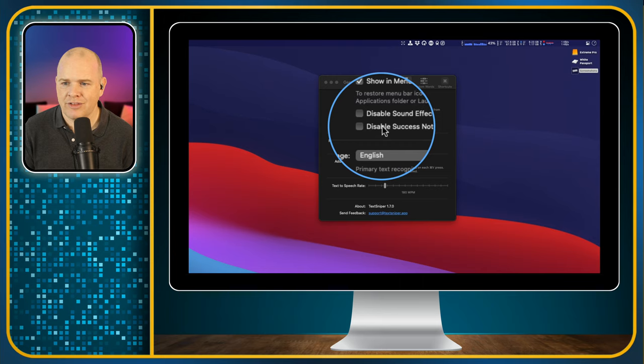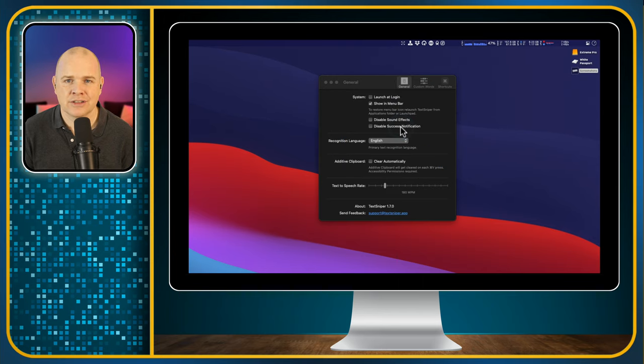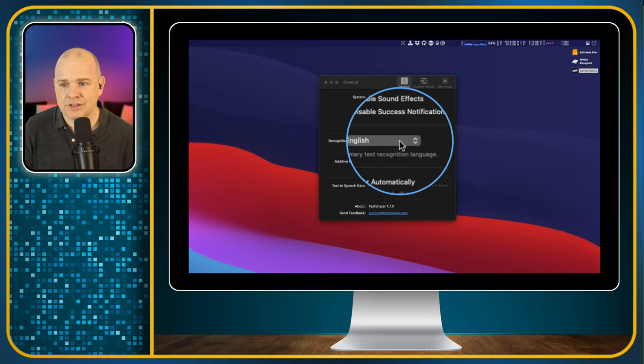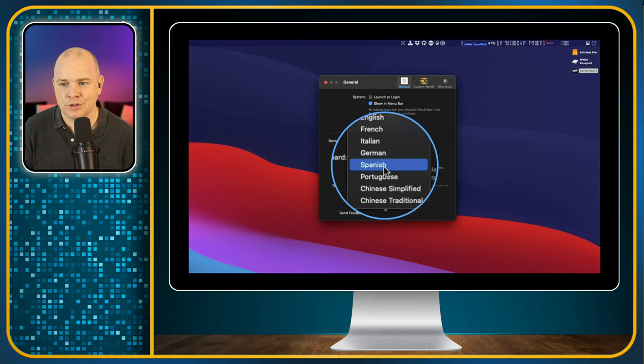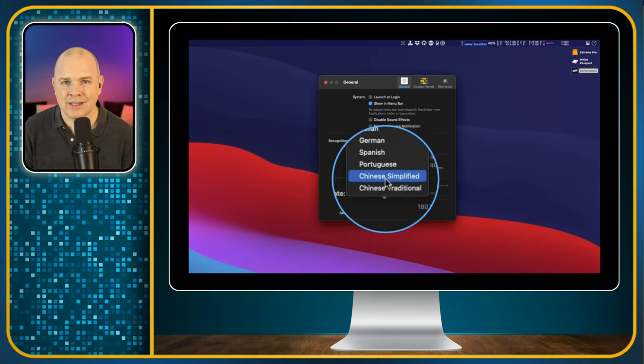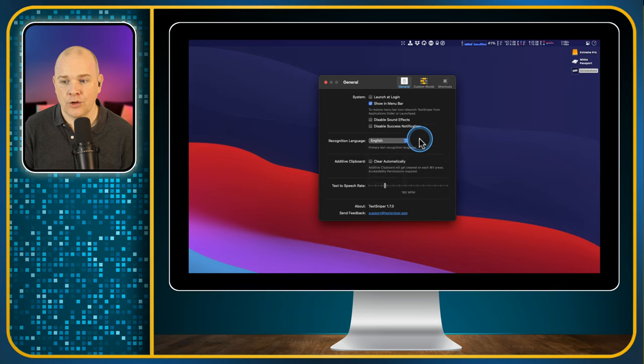Next, we've got disable sound effects or disable success notifications. So you do get a little notification pop up saying that something's been copied to the clipboard. I've just left that on, to be honest, because it's nice to get a little visual that it has actually worked. Next is the recognition language. So this is interesting. You can change it between English, French, Italian, German, Spanish, Portuguese, or Chinese, simplified or traditional. So those are the languages that it will recognize.